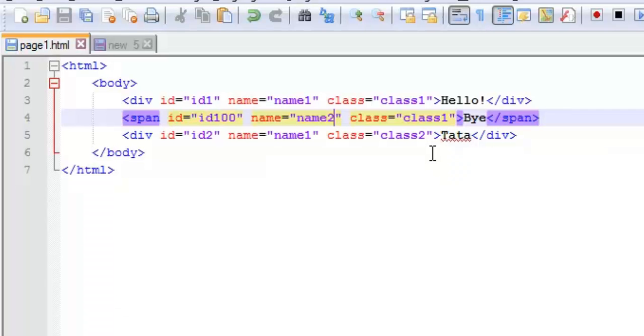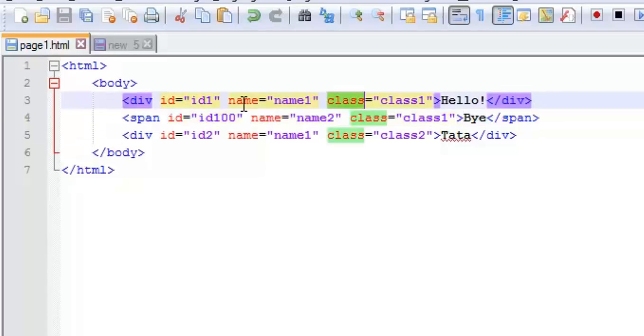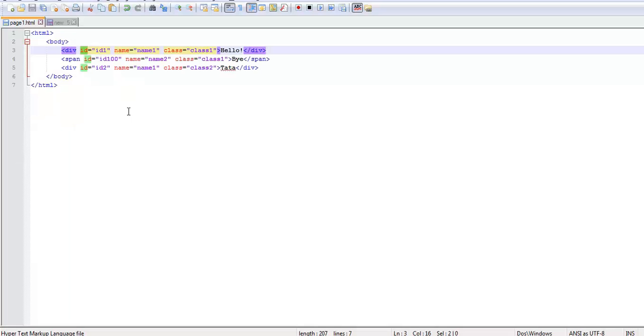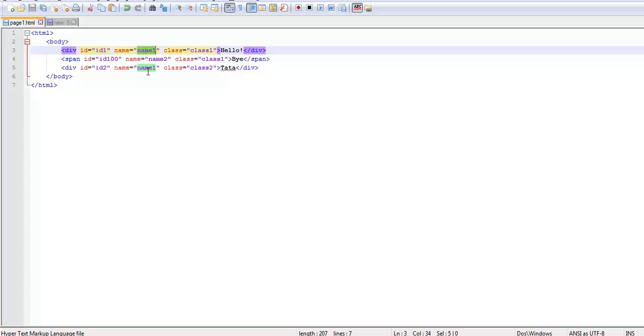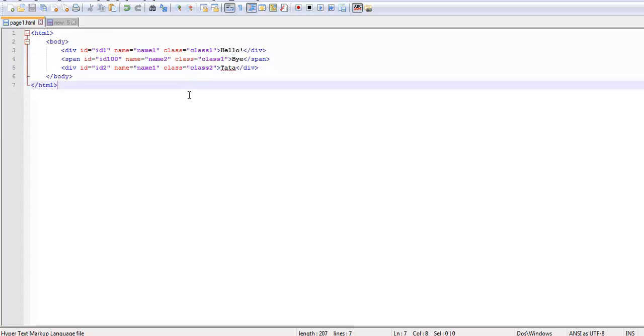If a tag has an ID, that ID won't be seen for any other tag on that page. So if you have an ID property, be very sure that it will be unique. As you can see here, the name value has been used more than once, for the first and the last div. The class is the same for the div and the span. They need not be unique. The ID, however, is unique.